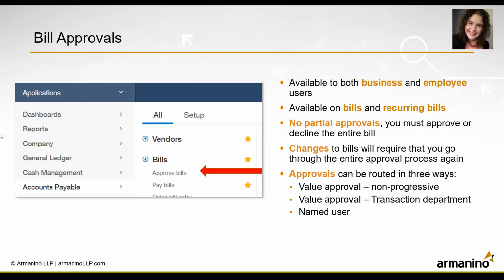One of the caveats is that you cannot have any partial approvals. So for instance, you can enable line item approval in purchasing. You cannot do that in AP bill approval yet. It may be on the roadmap, it may be coming. And then approvals right now can only be done in 3 manners. The value approval, non-progressive, so just a straight value approval, a value approval by transaction department, which would be a progressive approval, or having approvals go to a named user.